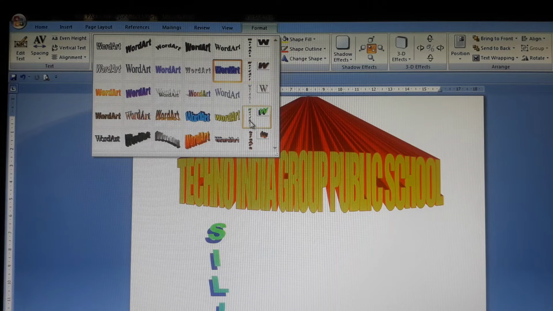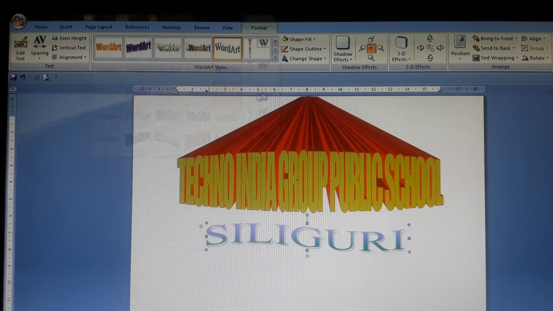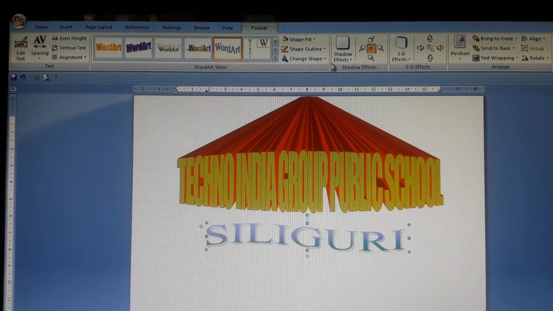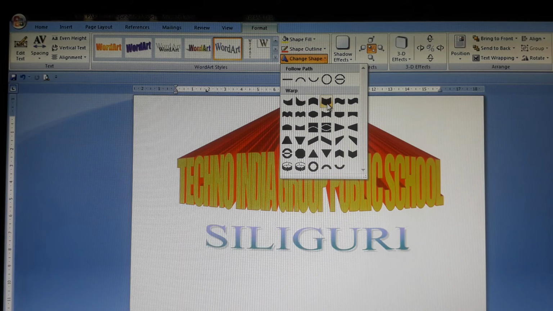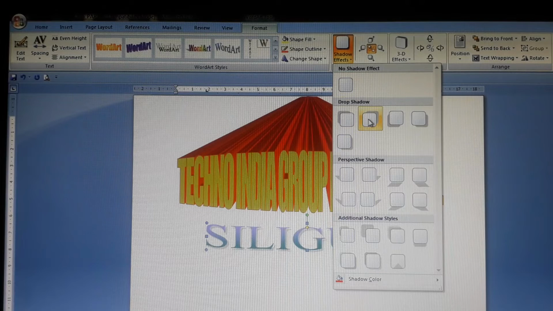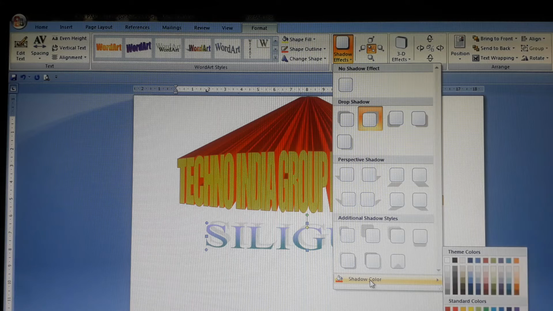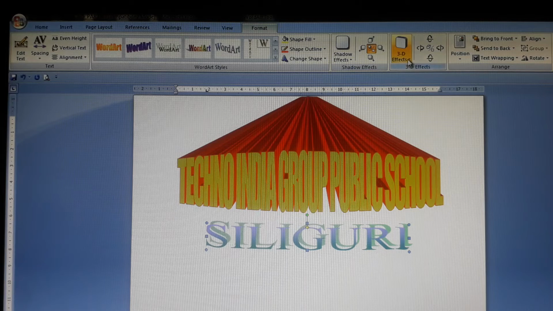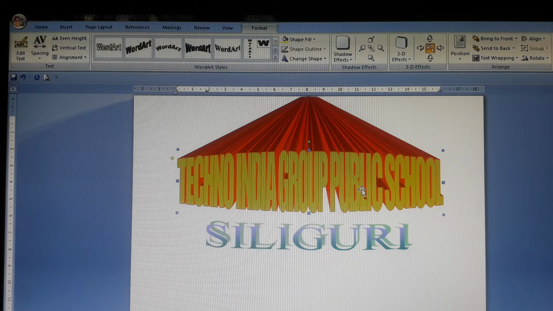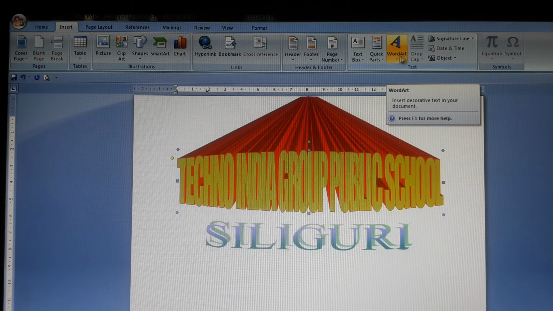You can use any of these styles. If you want to change the color, you can give your own color. If you want to change the shape, you can use the shape. You can also give 3D effects or a shadow. You can give color to the shadow, and you can apply 3D effects also. So this is how we can insert a WordArt in the document and format it.